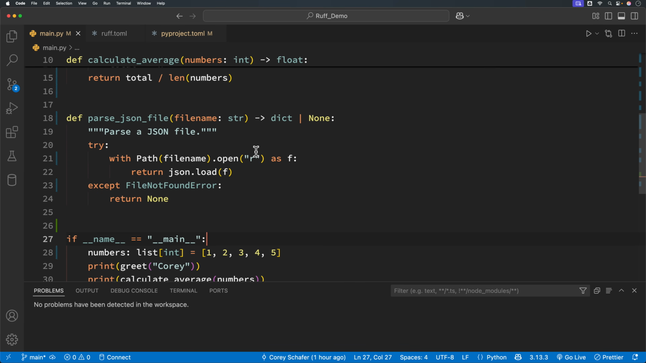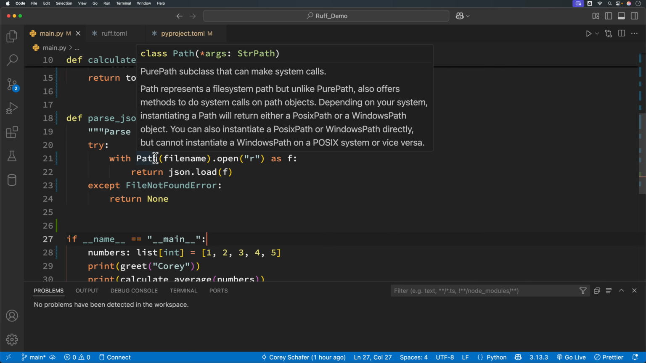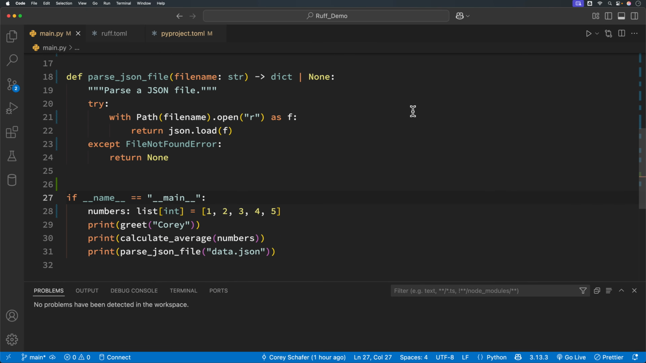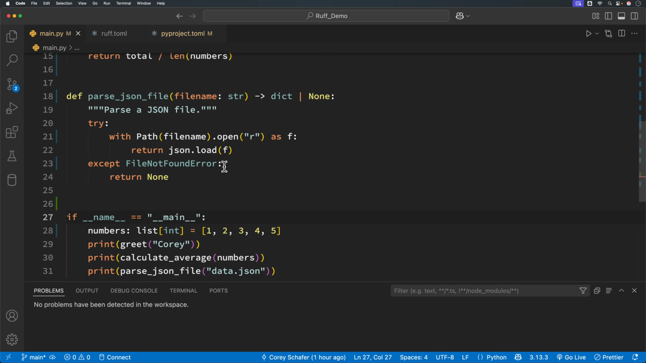I've added type hinting where needed according to the rules that I've put in place. I am now using pathlib instead of the built-in open. I've also imported pathlib up here. I'm also using a more specific exception catch here when we try to access our file. So now we're passing all of our Ruff checks.